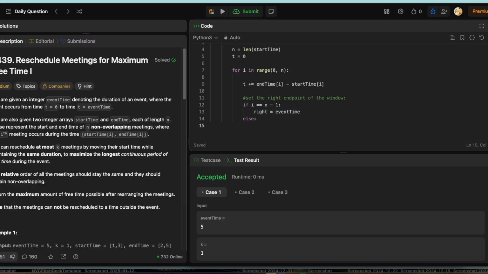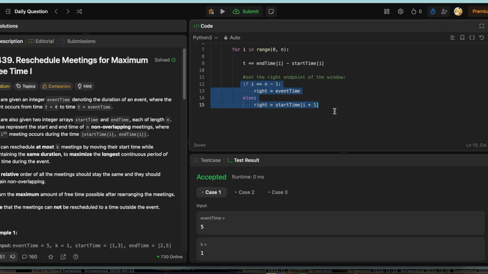And otherwise, we're still in the middle of the entire events. And right, meaning the end point of the window, is going to end where the next event is going to start. So where is the next event relative to i? Well, it's the start time of i plus 1, right? The current ith element plus 1 gives us the element right after i. So that's the logic here.